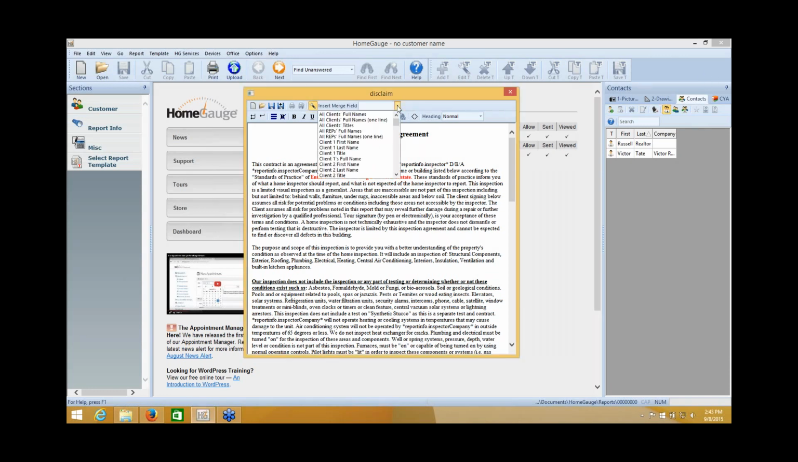So I'm going to click the drop down, and what I would like is for all of my clients' names to show up on one line at the top of my document. So I'll click this All Clients Full Names one line, and it puts that merge field there, okay?